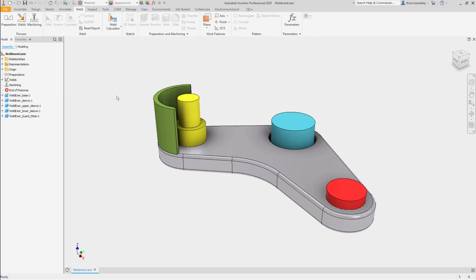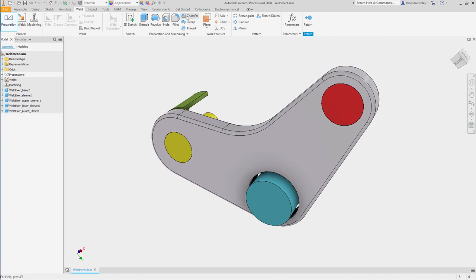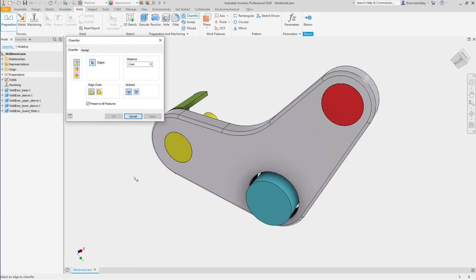Once the conversion takes place, you'll see that there are 3 different processes: preparation, welds, and machining. We'll begin with preparation. When we select this, you'll see that the preparation and machining panel highlights. This is used to apply features to the models that only exist in the Weldment environment. For example, setting up a chamfer.